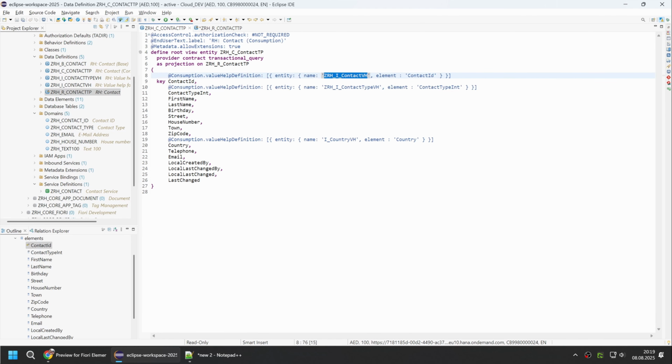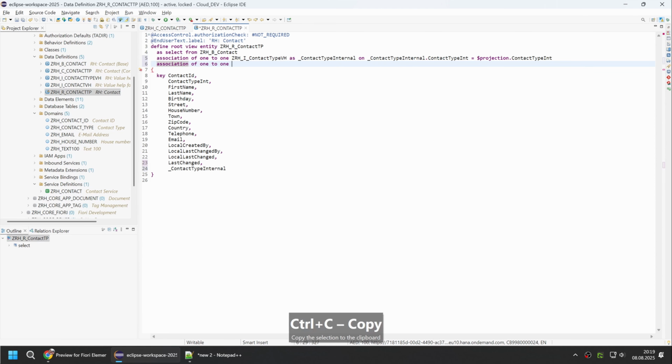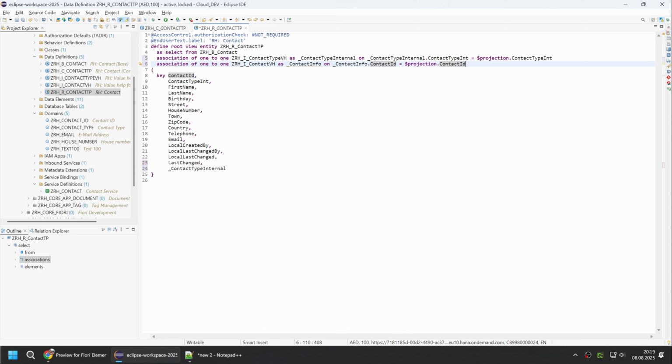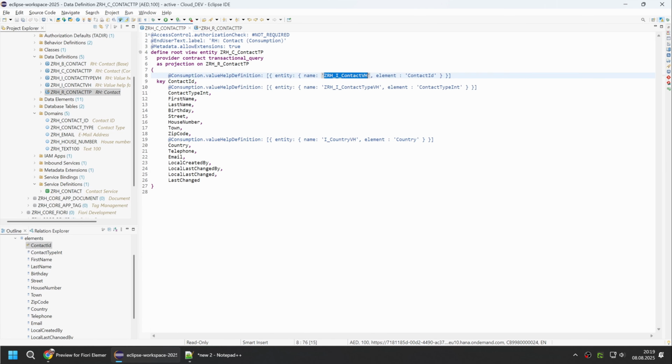Then we define the connection using the contact type. As a final step, we need to publish the association in the view by inserting it in the lower part. We now repeat this process for the contact and the country.